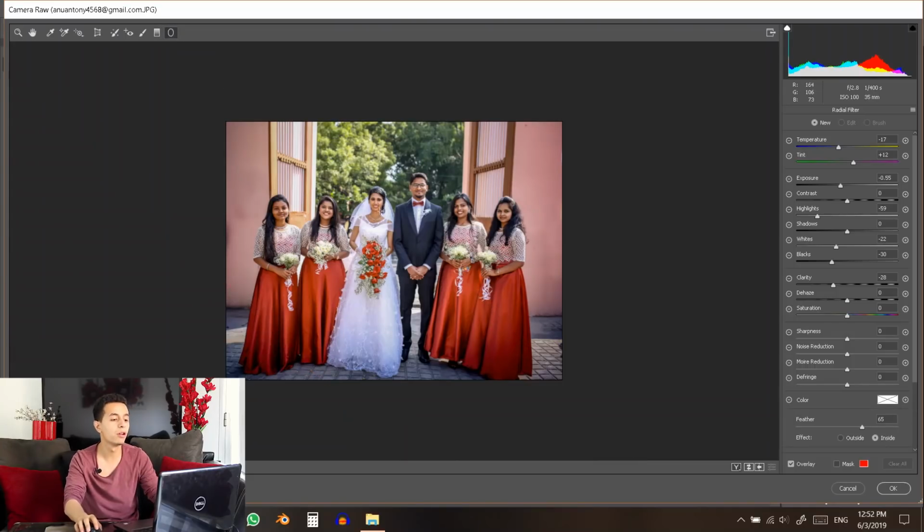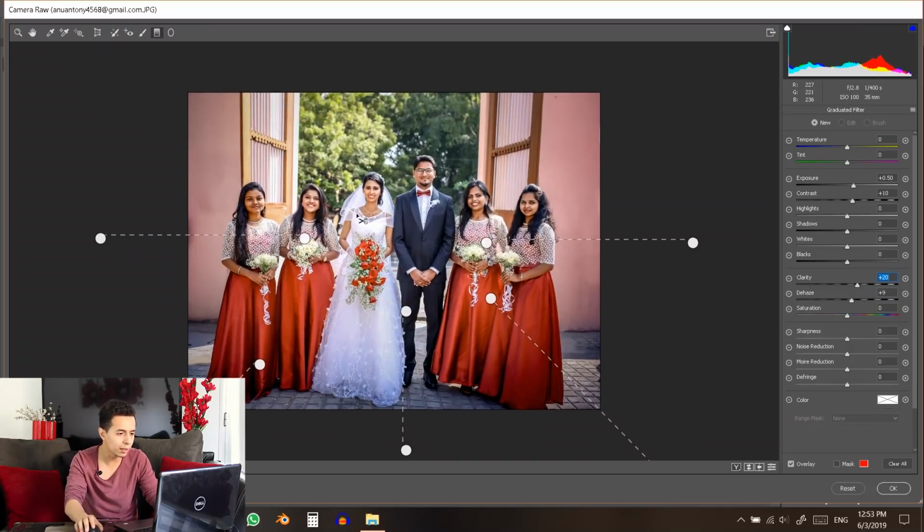It's time to brighten their faces, so I'm gonna draw a radial filter. Make sure you increase exposure and draw a radial filter like that. I'm gonna increase the contrast so their faces are more contrasty, and increase the clarity and the dehaze so everything pops out in that area.